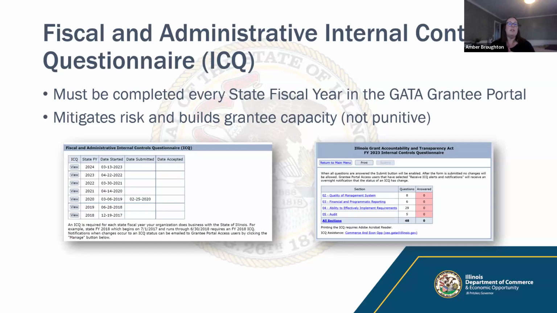All right, the Fiscal and Administrative Internal Controls Questionnaire, ICQ. This is a survey that needs to be completed in the GATA grantee portal once every state fiscal year. It's used for all state agencies, so if you have already filled this out for the state fiscal year, you don't have to fill it out twice. But when you go into the portal, you scroll down from the main page and you'll see the Fiscal and Administrative ICQ part, and it'll let you know if an ICQ is needed.